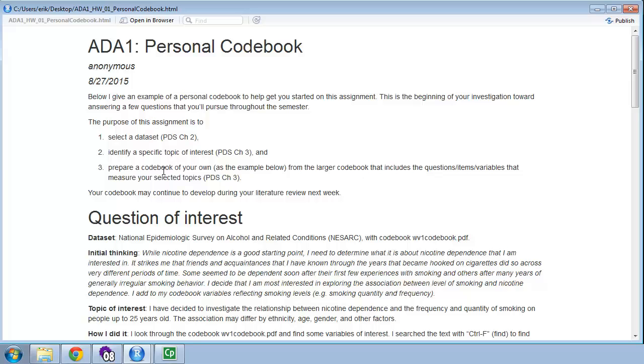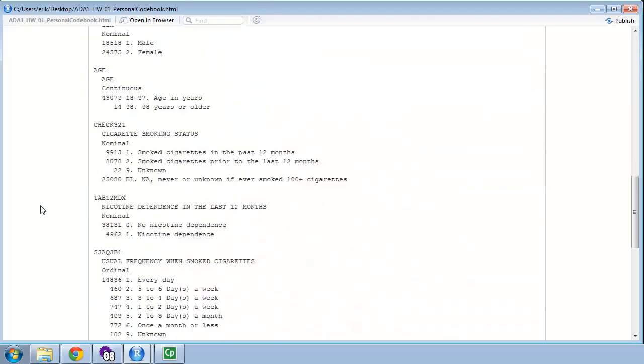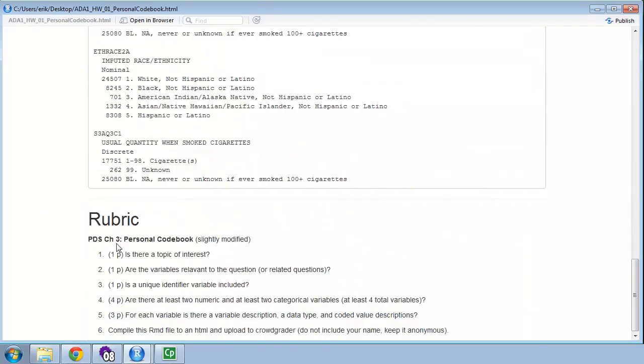The codebook of your own is going to be a subset of the larger codebook that will include the questions that are asked, the variables that are collected, and so on. And it may be the case that over the next few weeks you develop this codebook more, but the purpose is to get you started. Okay? So I'm going to start off by scrolling to the bottom here and looking at the rubric.